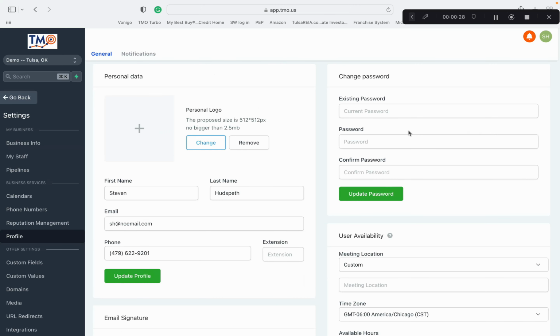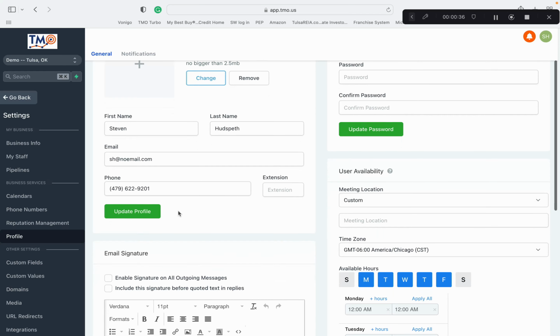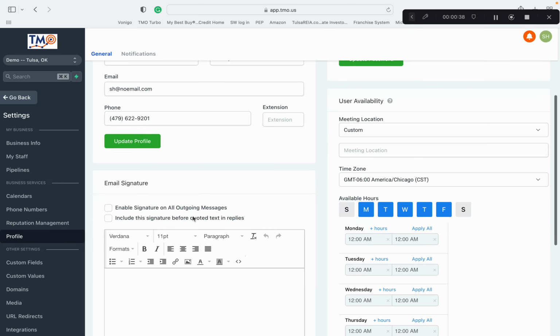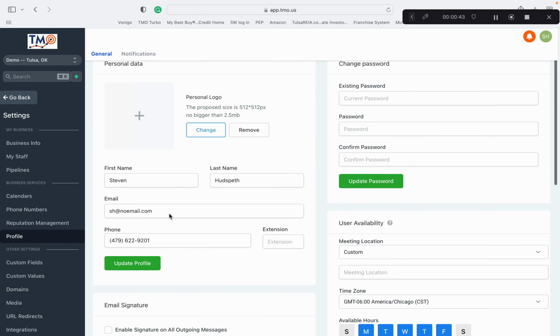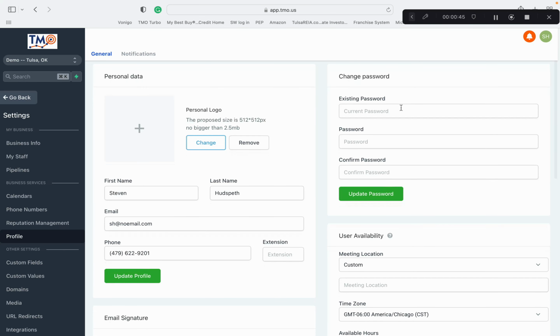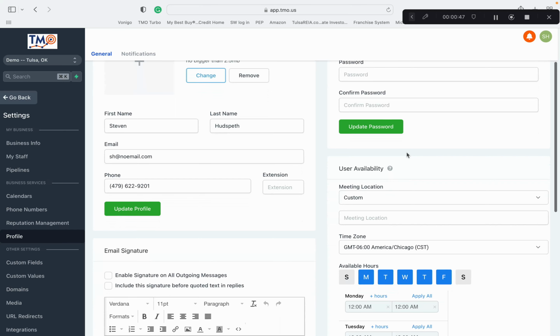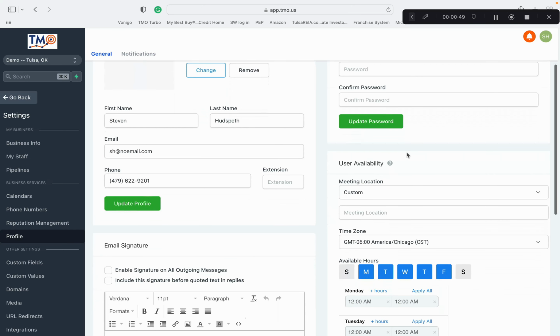Now, this is the owner's profile. So you can put a picture of yourself in there, your company logo, whatever you want, first name, last name, your email, your phone number. If you want to enable a signature and stuff for your emails, you can do that right here. And then you create a password. If you haven't got one already, you can reset it right here as well.